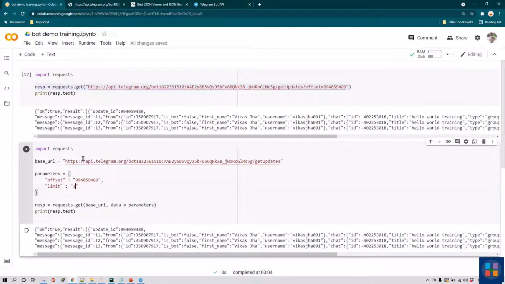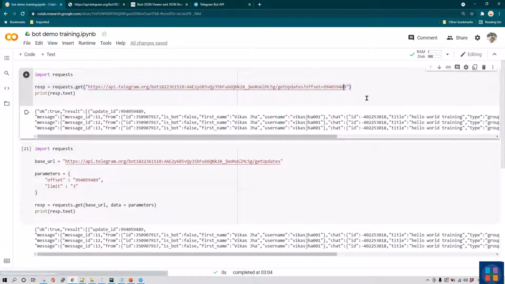Now if you had to do the same thing here, you can again use an ampersand. If you want to pass multiple parameters here, you need to separate one parameter from another by using an ampersand. So here we are using the ampersand sign, then I'm saying limit, equal to, let's make it 1, and then we are going to run this code.